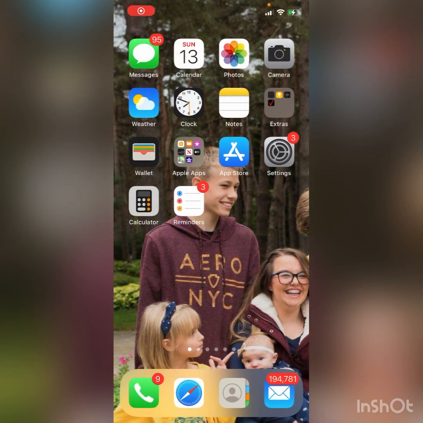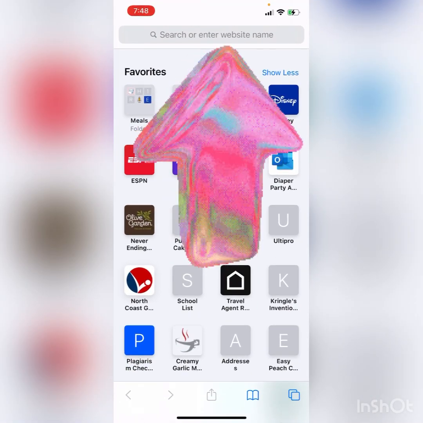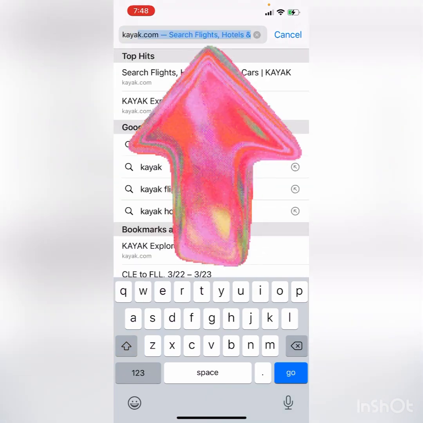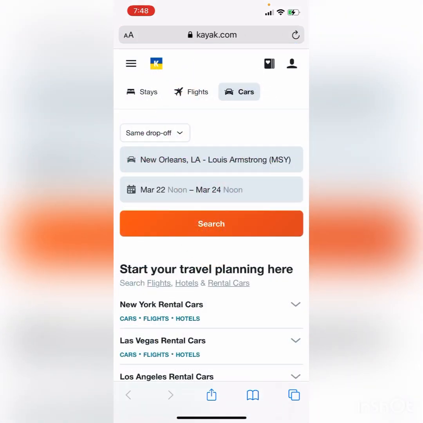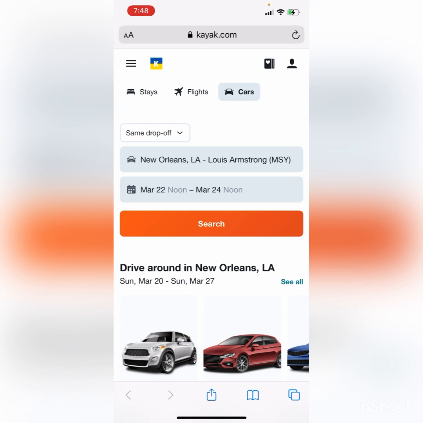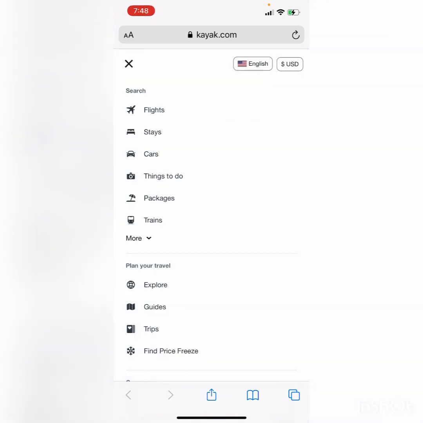Okay, I am using my mobile device. I'm using an iPhone 12, I believe. So go ahead and open your Safari or however you get to your internet and type in kayak.com. From here, you're going to click the three lines in the top left-hand corner. And down towards the bottom, you're going to click the link that says Explore.